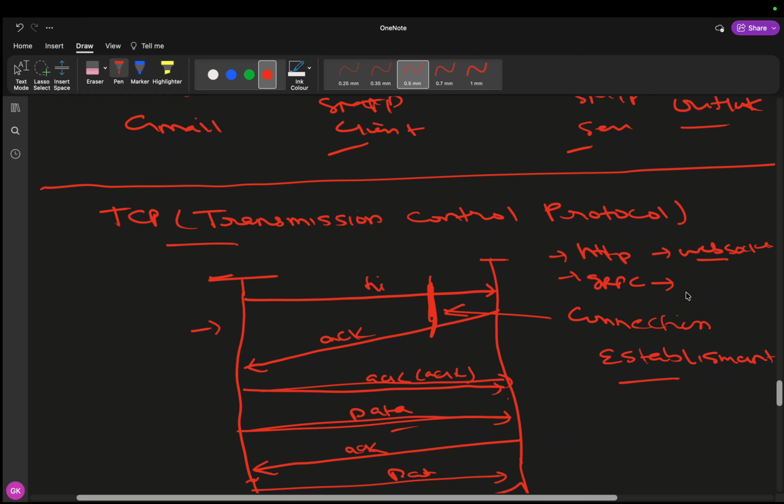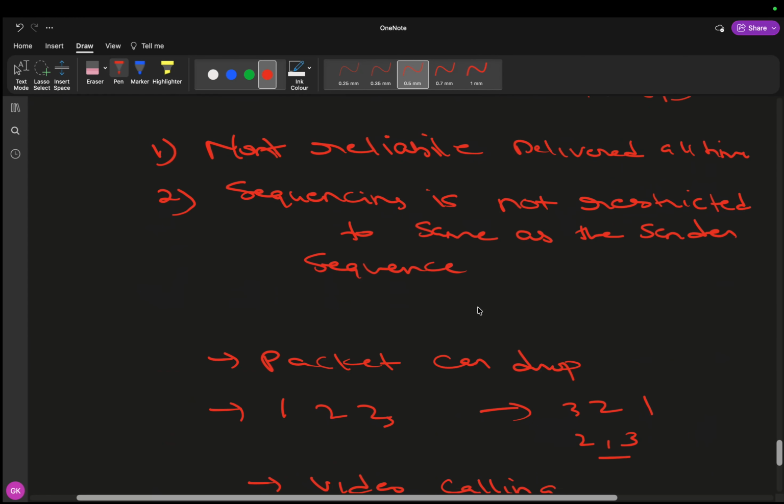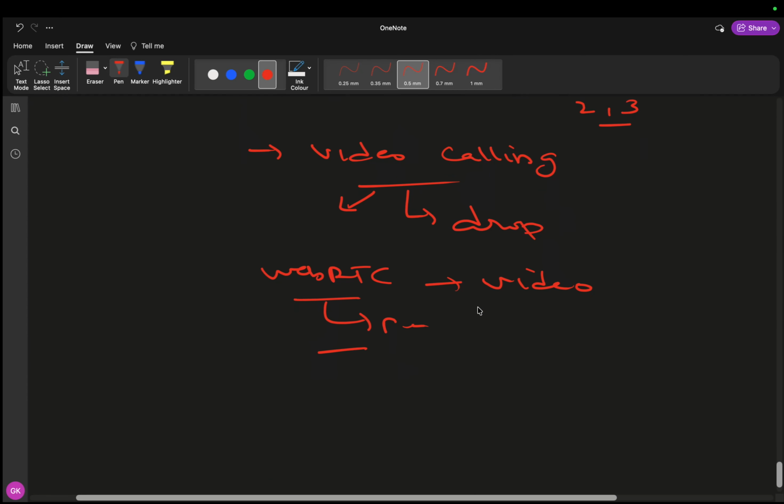SMTP and these things will come to TCP, because they are built on top of it. So that's the lower form of the transferring happening. What I want you to understand is that there are some application level protocols that are built on top, and under the hood TCP and UDP work at the transport layer.